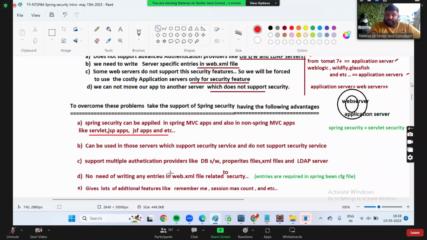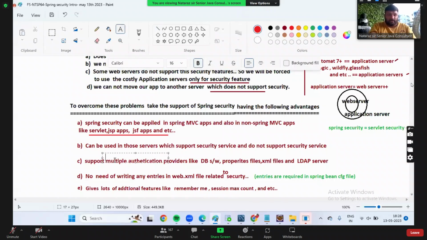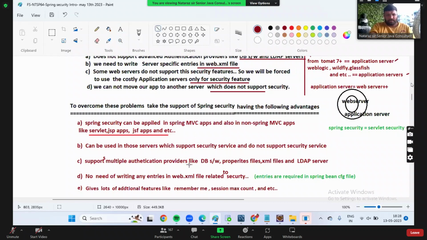It supports multiple authentication providers like database software, properties files, XML files, and LDAP server. Great, boss. Clear, my dear? Got the point, my dear?